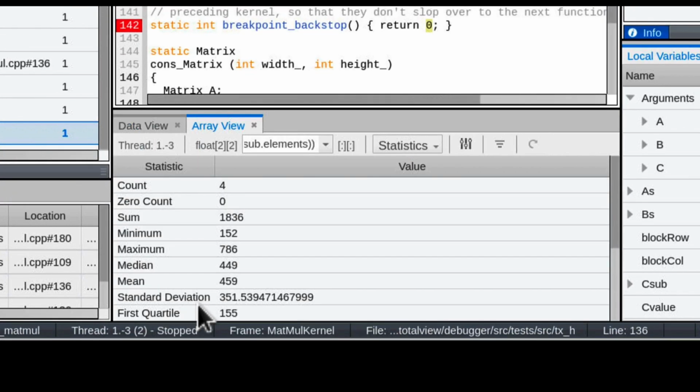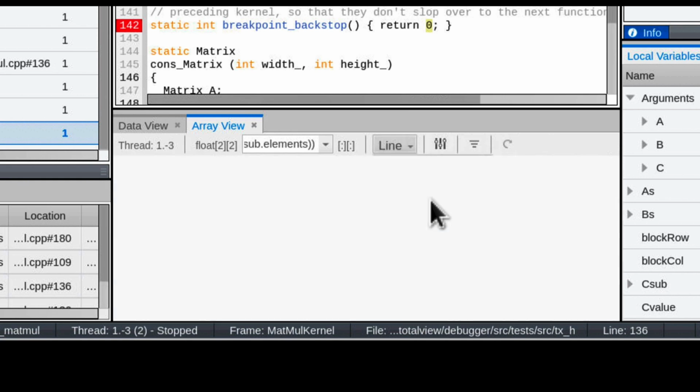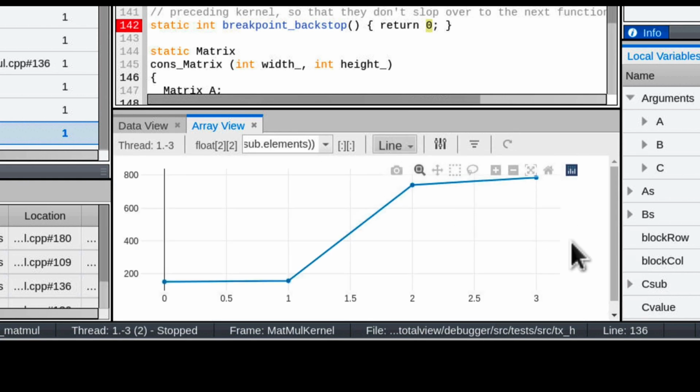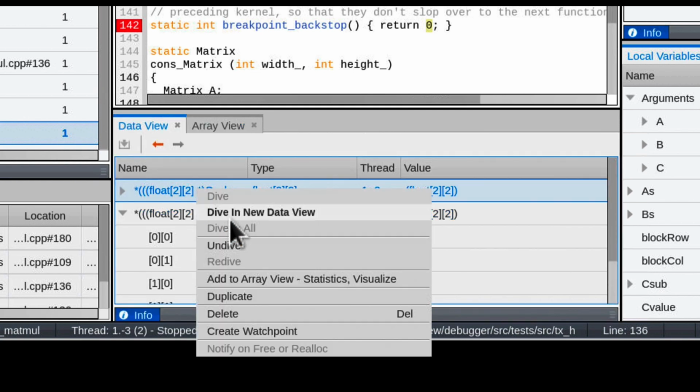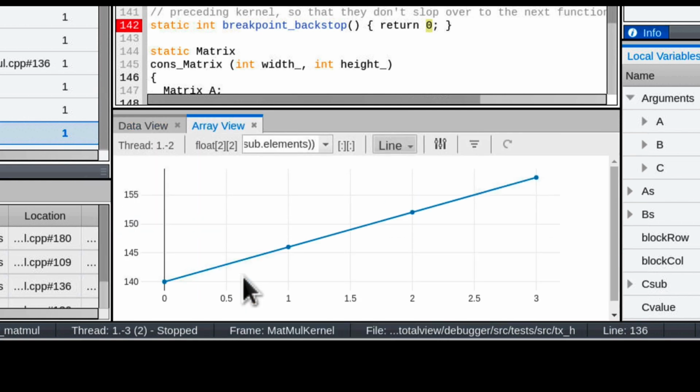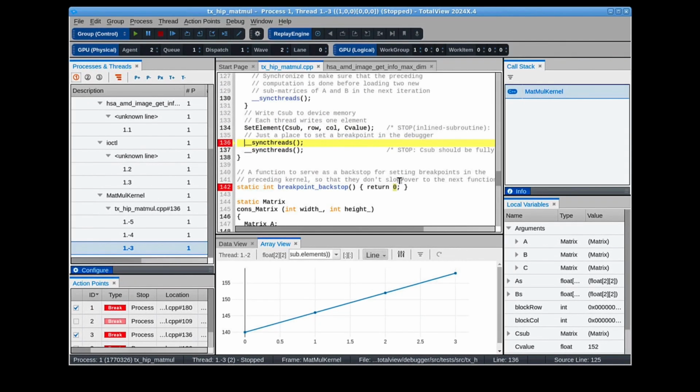Okay. So we can look at the data here through our array view. I'm going to say add to array view. We perform some statistics on the array. We can look at a histogram plot, line plot, or surface plot. Let's look at the line plot, and we can see what that data looks like. And now let's do the same for our other data, and we can see that it's different. So these are their own unique data relative to each of the wave threads.